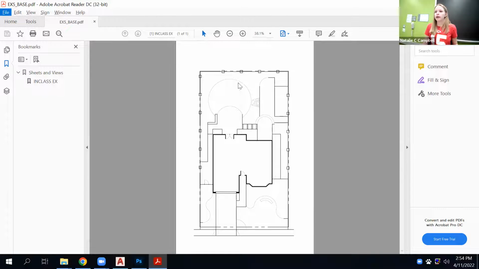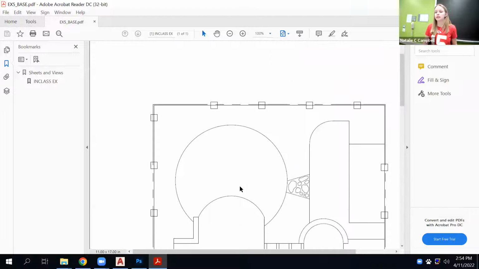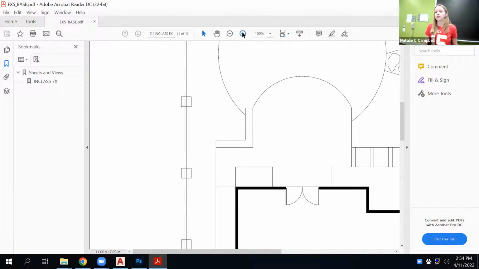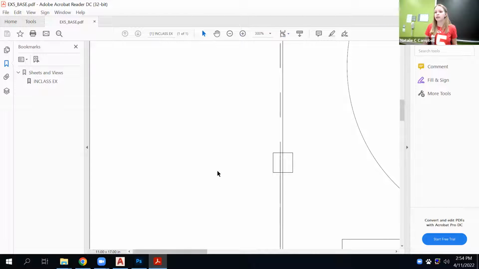Okay, so if you zoom in to these exports, you'll see they all have the same line weight except for the solid filled hatch on here. So you'll see everything is generally thin, nothing's thicker.